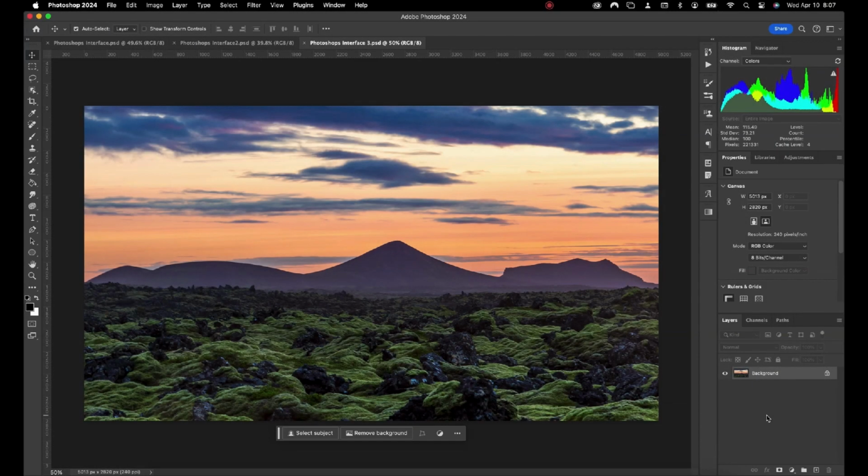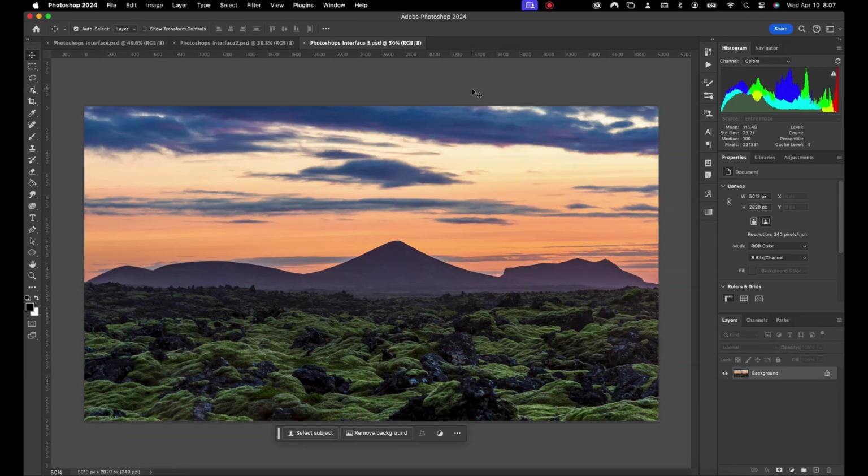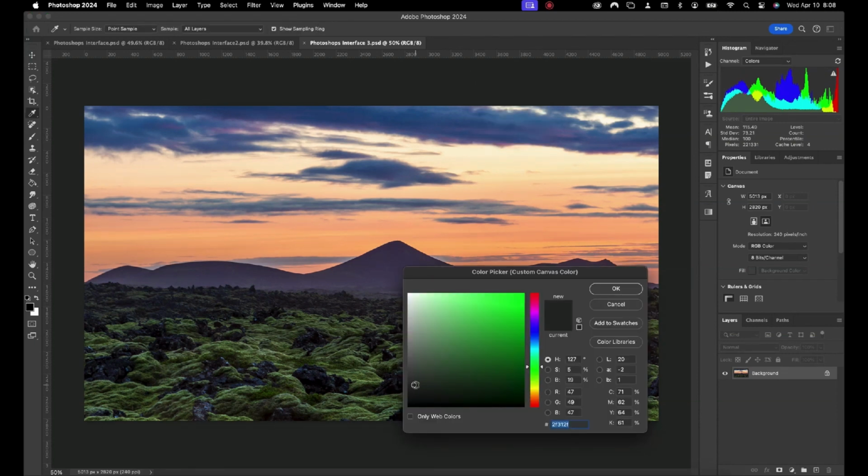To change the color of the document window, right-click outside of your image and then select from the list of colors available. The default colors are quite neutral, but if you want something brighter, then just select the custom color option and use the color picker to select whatever color you fancy.